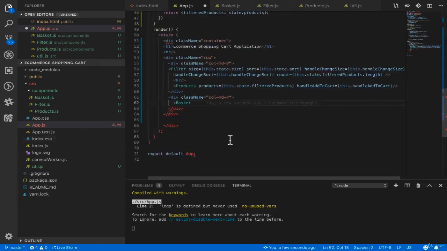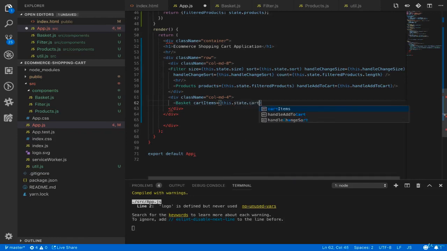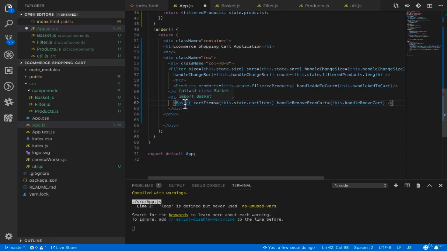./components/basket. We need to set two properties for the basket component. The first one is cart items, which will be this.state.cartItems. And the second one is removing an item from the basket. We need to implement handleRemoveFromCart, which is handleRemoveCart. That's it. This is the usage of basket. Let's go for implementing the components.